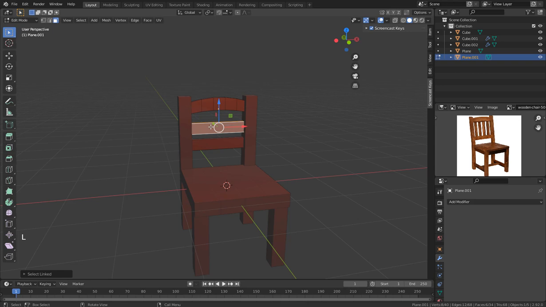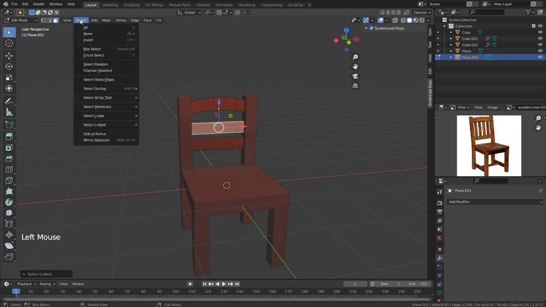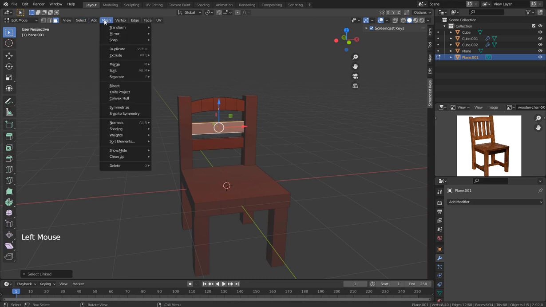P is for separation, or I can come to Select, and let's see, where is this thing found? Okay, we are not seeing it. We will catch it later. No, it will be here. Separate, select.